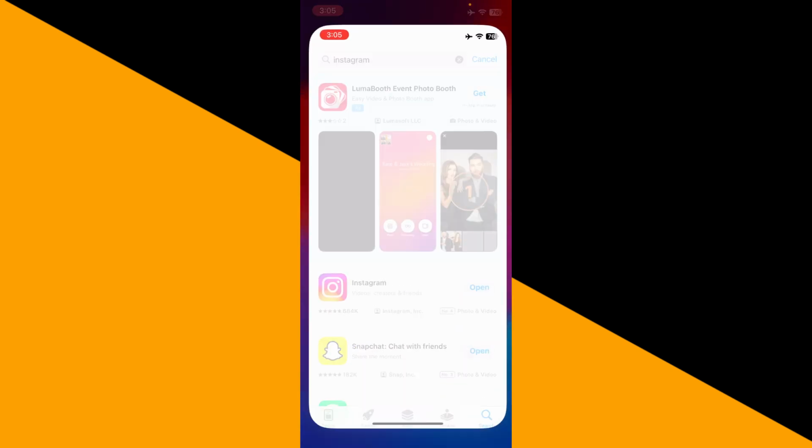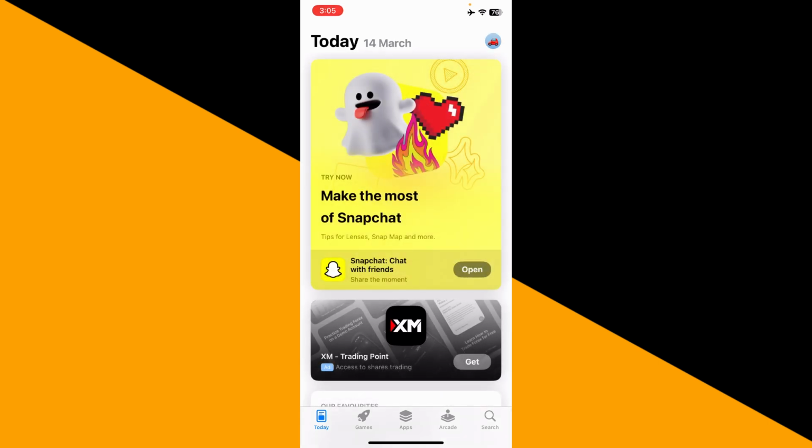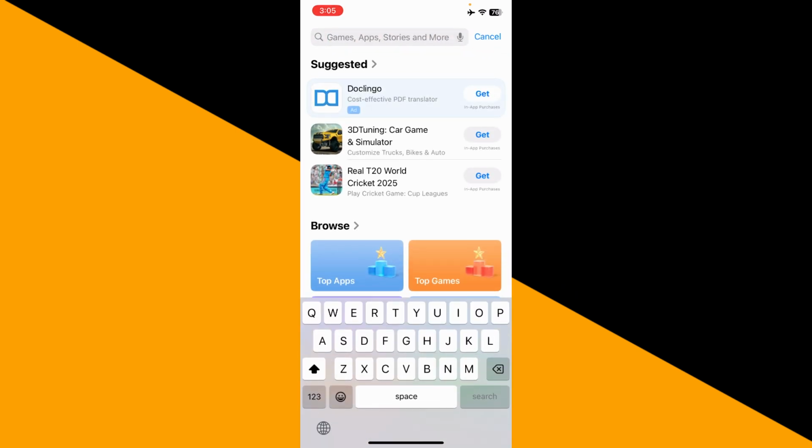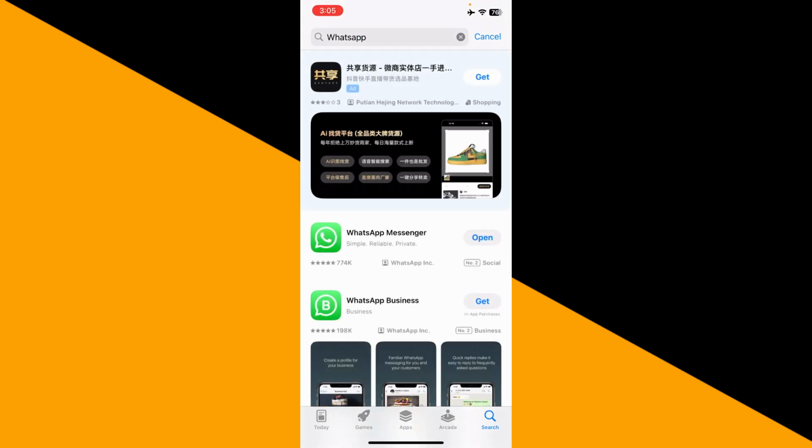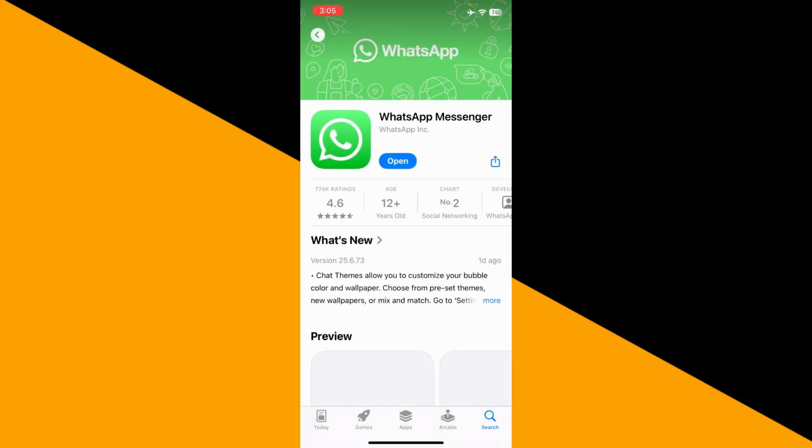Guys, first of all, open up the App Store on your iPhone, and if you're on an Android, open up the Google Play Store. After that, you'll have to tap on the search bar on the bottom right corner and then simply search for WhatsApp. Then, if it says update instead of open, you'll have to tap on update and it will be updated to the latest version.